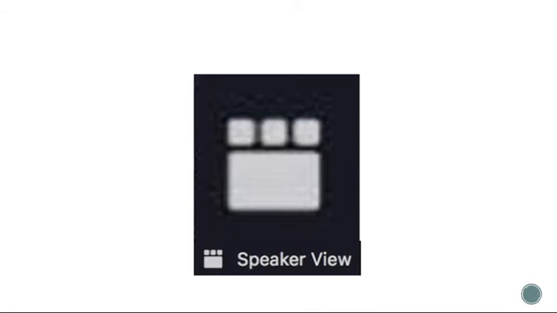Speaker view. You may decide that while you're teaching a lesson, it's best for students to turn on the speaker view. This makes instruction full screen and distractions are minimized. As long as everyone's muted, you'll be the only one they see.